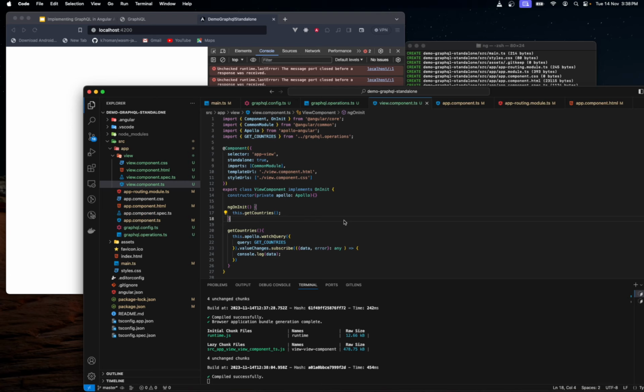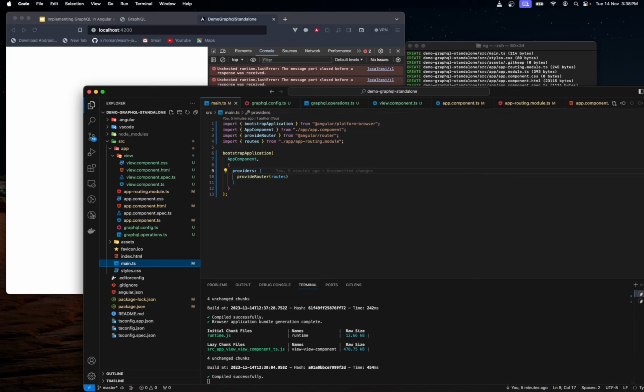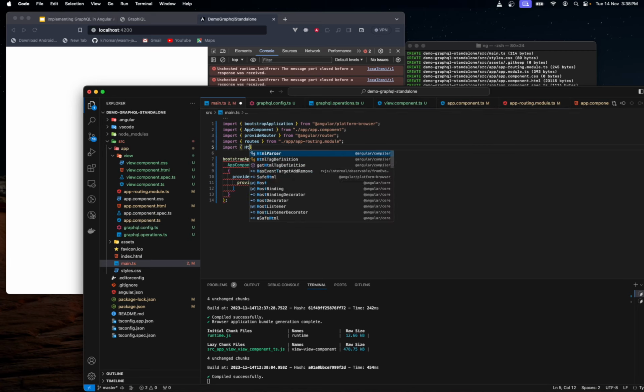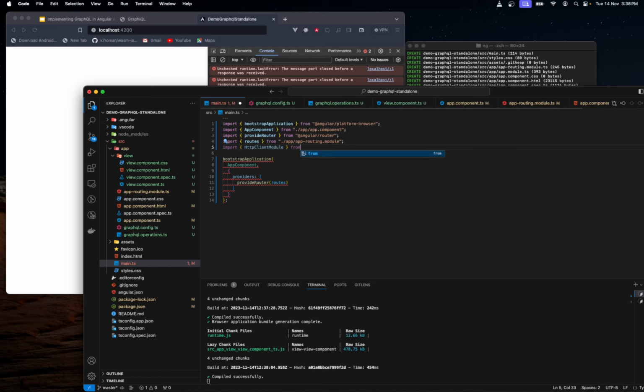Yes, after all this is done, we are going to add the Apollo configuration in our main.ts file, and this will form all the bulk of our complexity in this application. We're going to start by making a few imports. That is, number one, the HttpClientModule, and this is from Angular common/http.